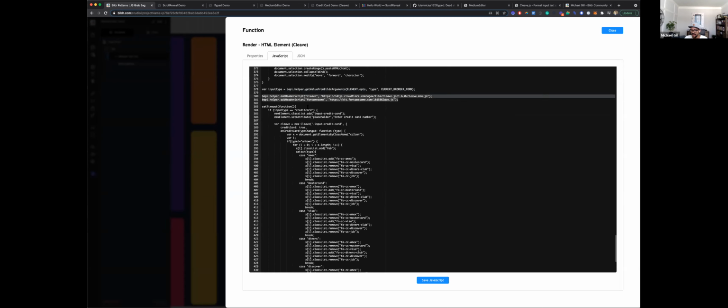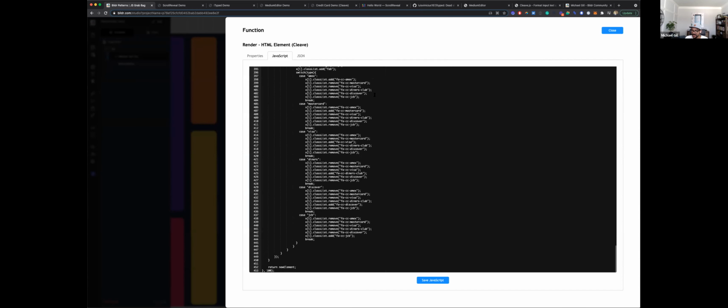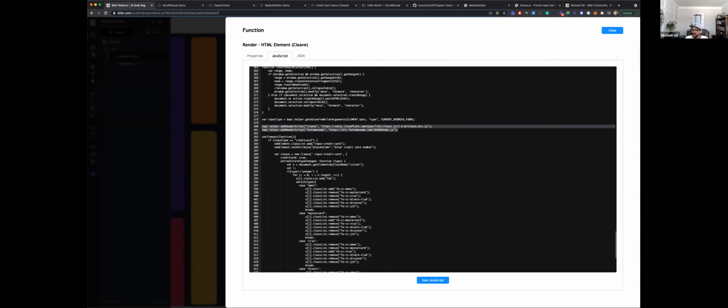But again, the magic is using that add header script to load the external library for Cleave, which is the plugin I used. And then I'm also loading Font Awesome because that's what I'm using to load those icons. And that's pretty much it.